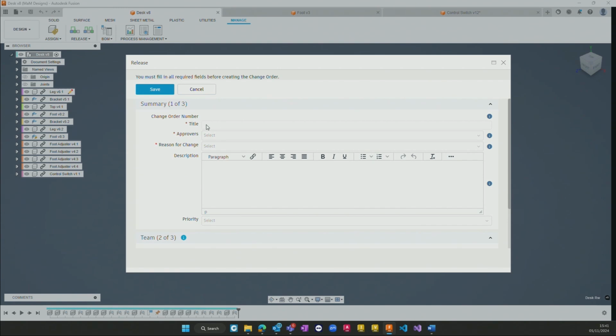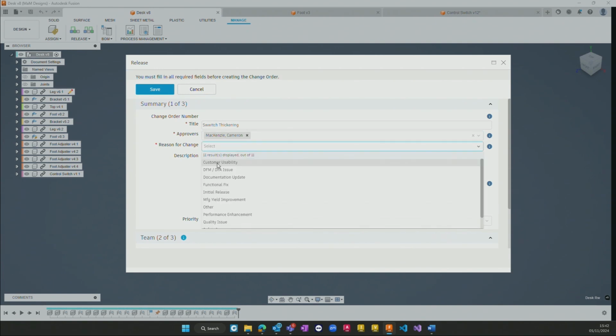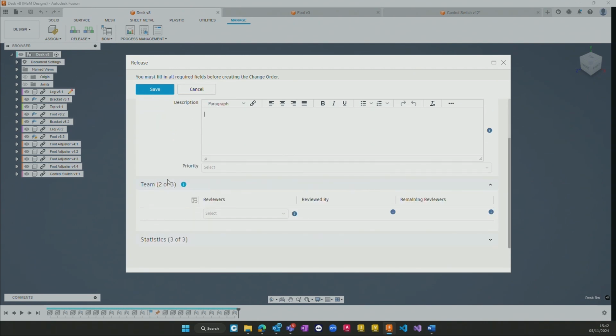And we could go and say that this was the switch thickening. I could go and choose which attendees or which users need to approve this, which approvers need to be on board with this, whether we want just a single one or multiple. And then a potential reason for change, whether it be customer usability, documentation update, or anything else. In this case, we want to either have a quality issue or a safety issue, probably a quality issue on this particular one. And then any descriptions that might need to be added in here.